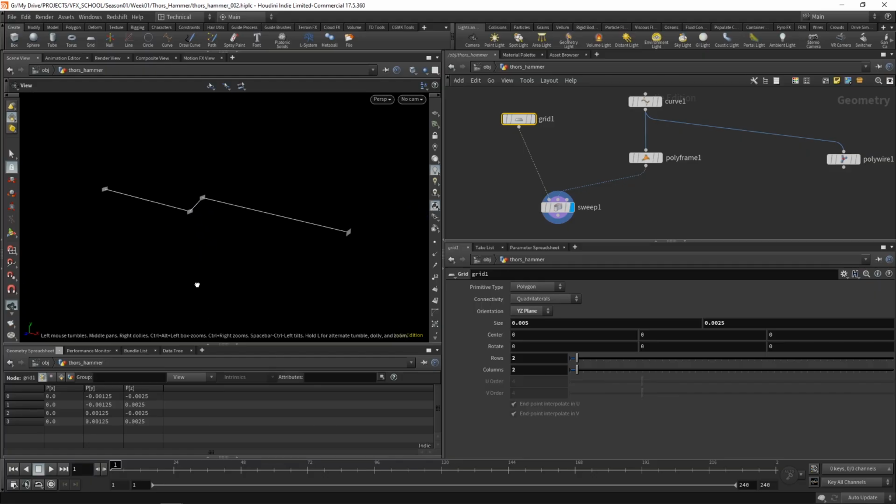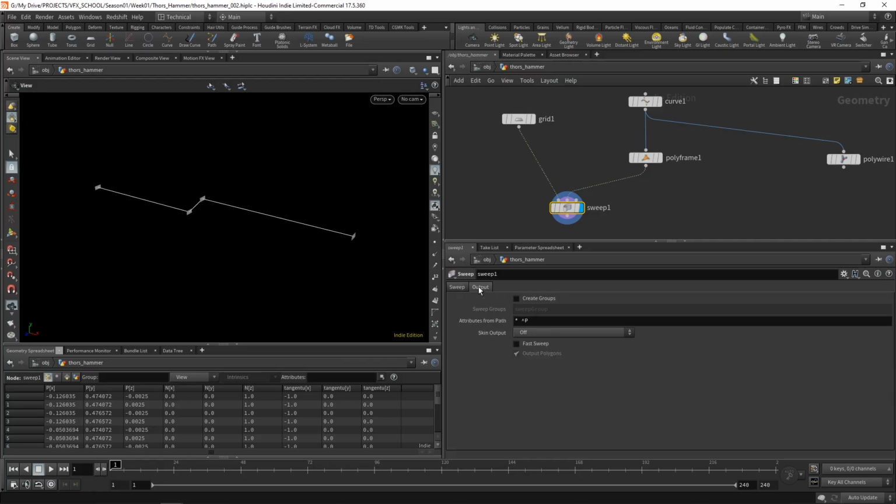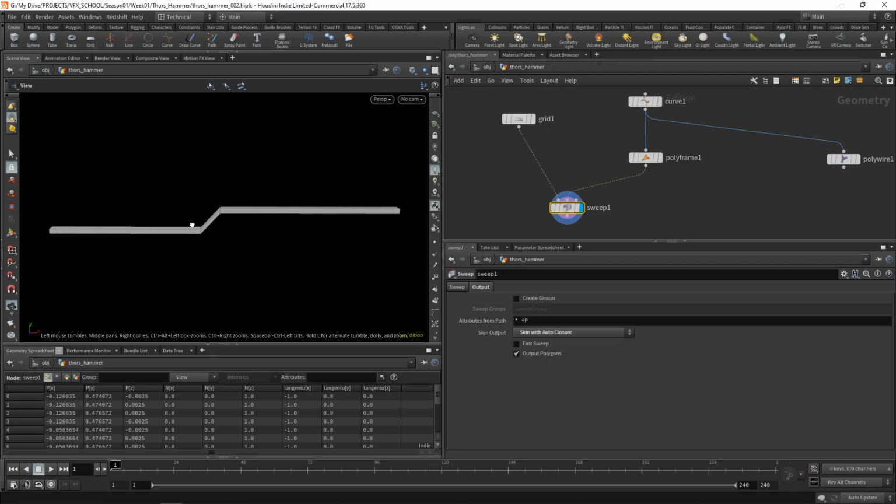Now, at the moment, the sweep is only giving us these planes and the curve. Actually, for the output of the sweep, we have a bunch of options, but we wanted to skin these. We wanted it to actually give us a mesh. So let's say we want skin with auto closure. And this is what we get.